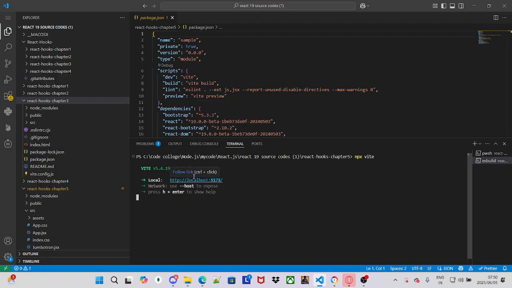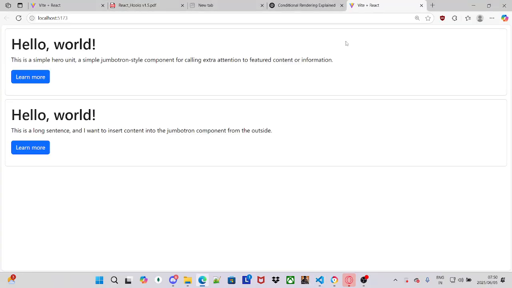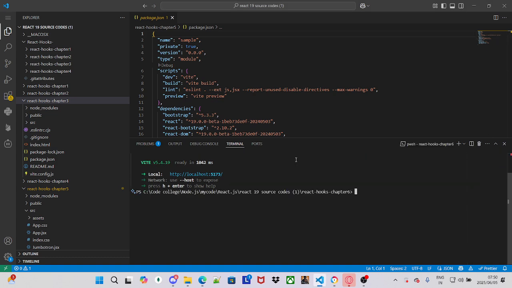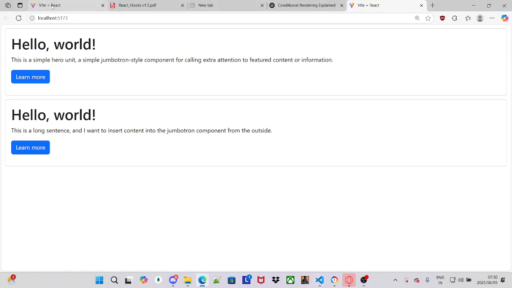Okay, this is chapter 5. So as you can see, the condition was true, it shows the learn more. If the condition is false, it will show a hidden button. So yeah, that is an example of conditional rendering. Now let me delete this and show you chapter 6.